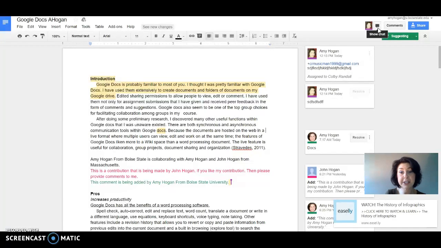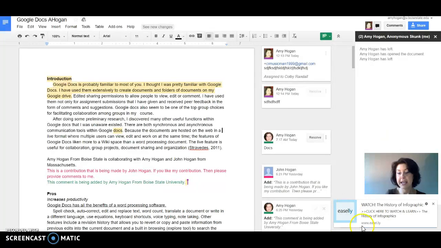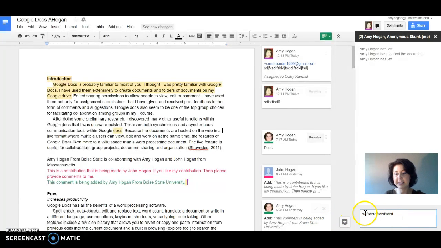If I wanted to talk to that person as I'm editing the document, I open the chat by clicking this box up here. And it allows for a chat dialog box to open. Let me erase that. And then you just type in your response and hit enter to send it to the student or the peer, and then they can reply. So that's chat feature within Google Docs, and it's really useful for real-time feedback and collaboration.